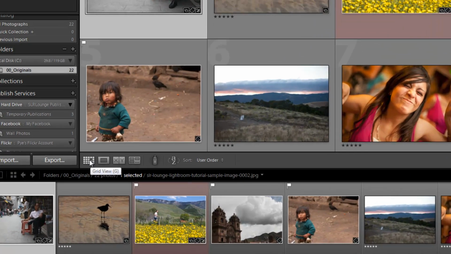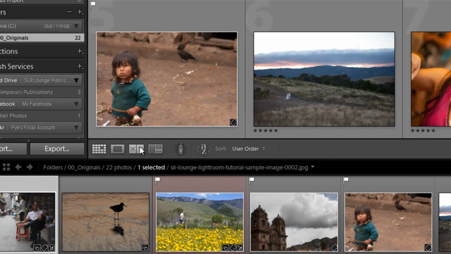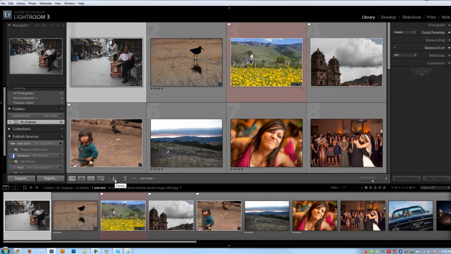So that is, count them, four different ways to change your view mode. Right here we can switch between grid view, loupe view, compare view, and survey. You should all know what those different view modes are by now. We've covered them several times, so I'm not going to go into that. Right next to it, we have the painter tool. And the painting tool is actually really, really cool.